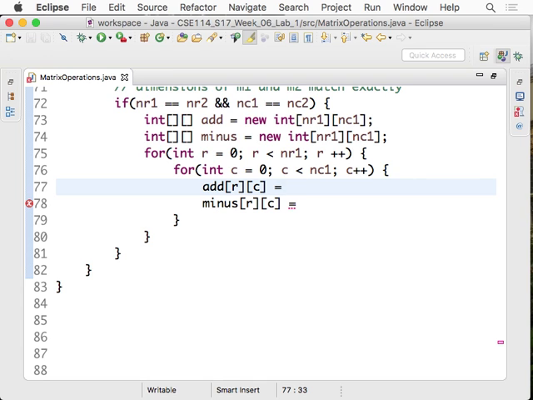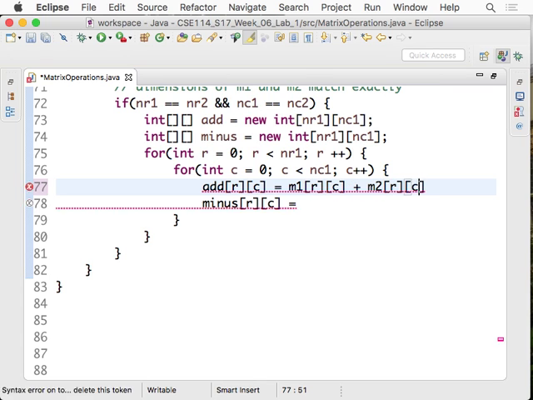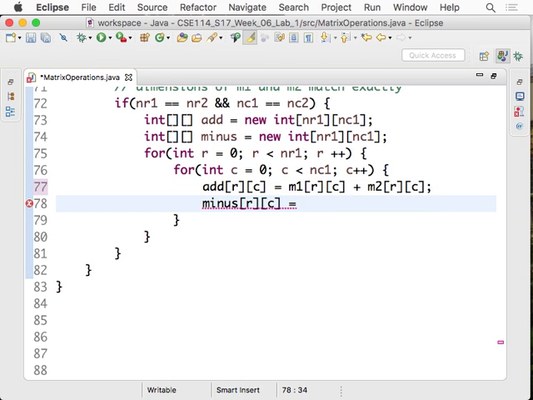Basically the same idea. That's why we can do them both at the same time. N1 R C plus N2 R C for this one here, and for this one here, N1 R C but with minus N2 R C. So one is addition, the other one is subtraction.